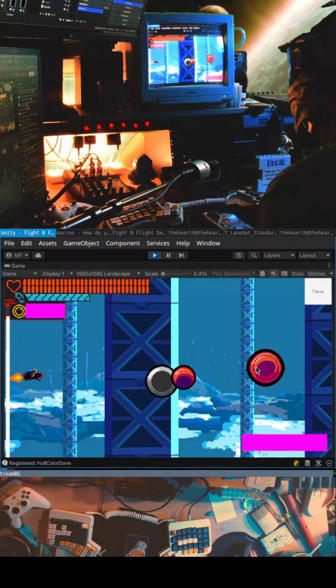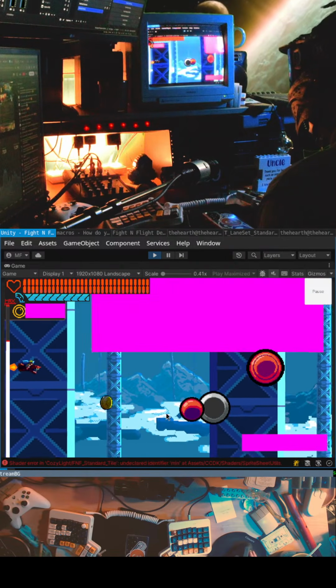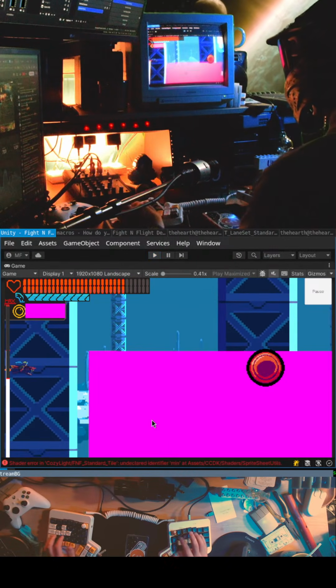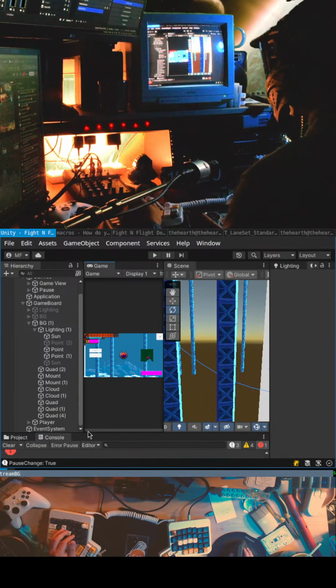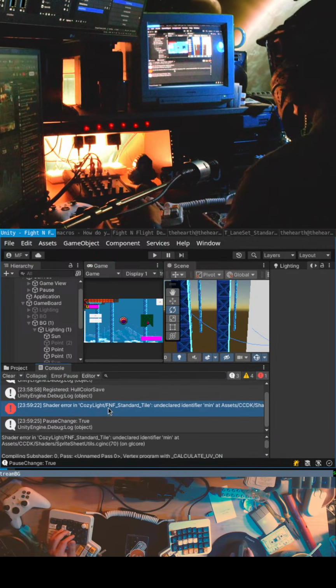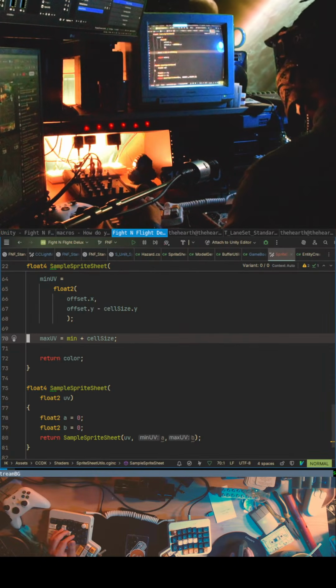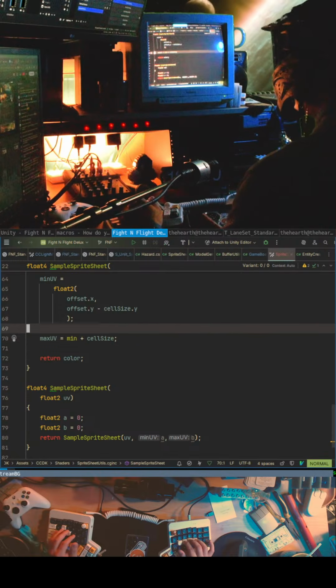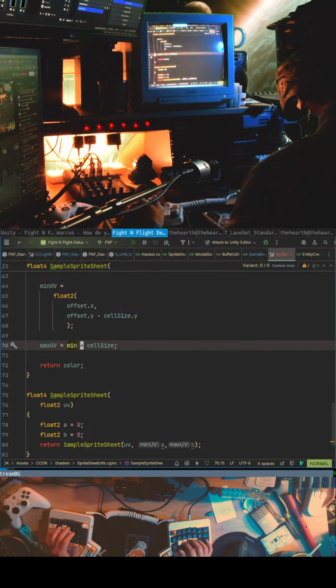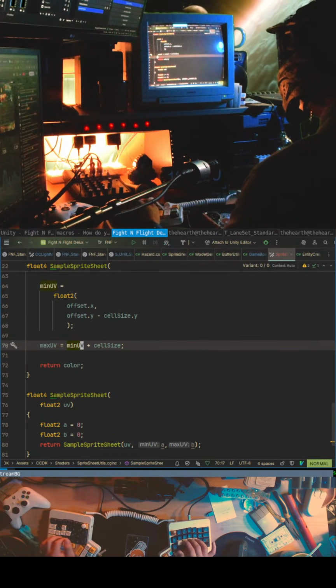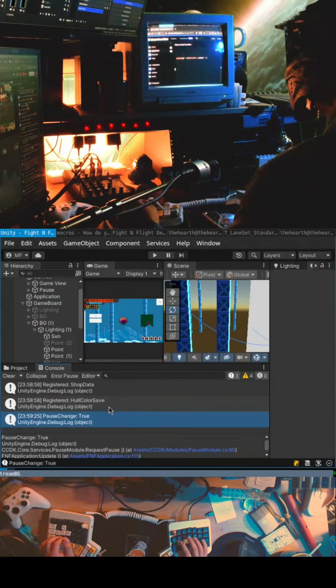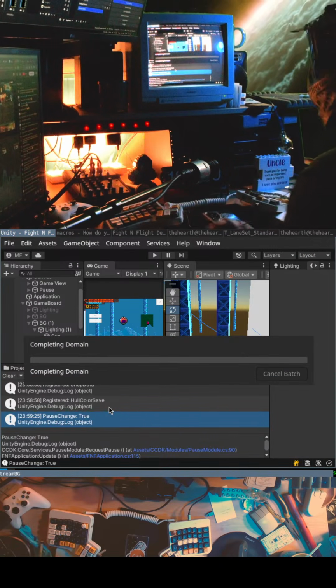Okay, I don't know why this is broken. Everything's broken, and it's probably due to that calculation. Why are we min? Oh, min UV. Whoopsie. We should be good now.